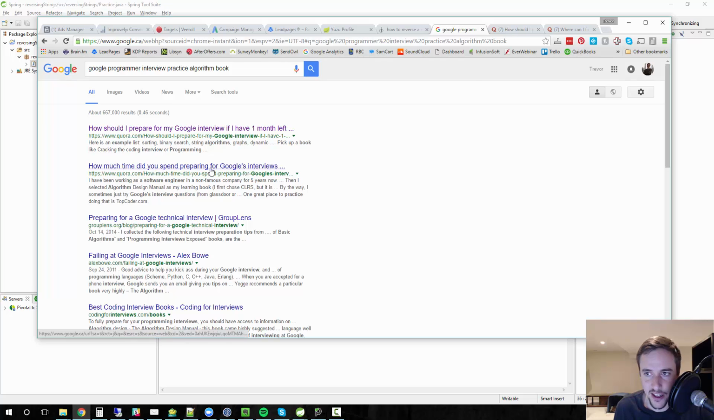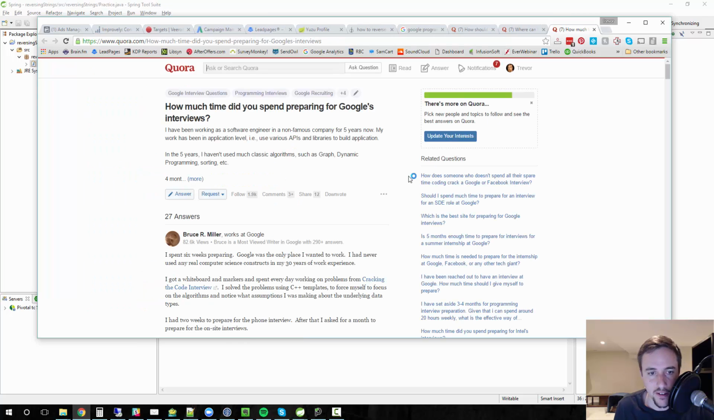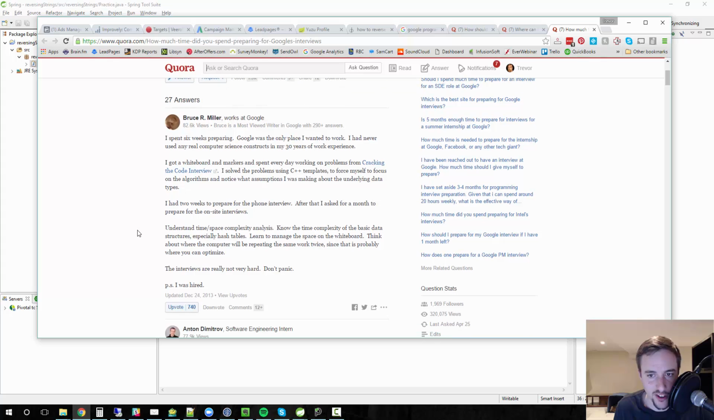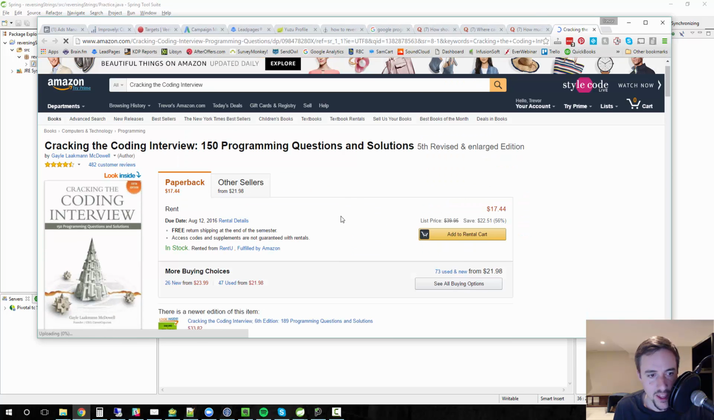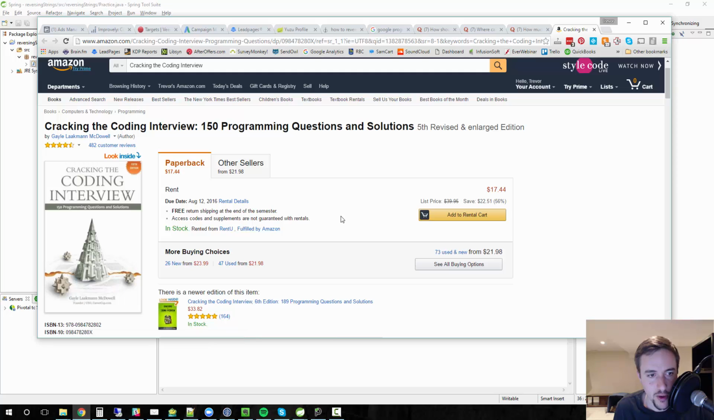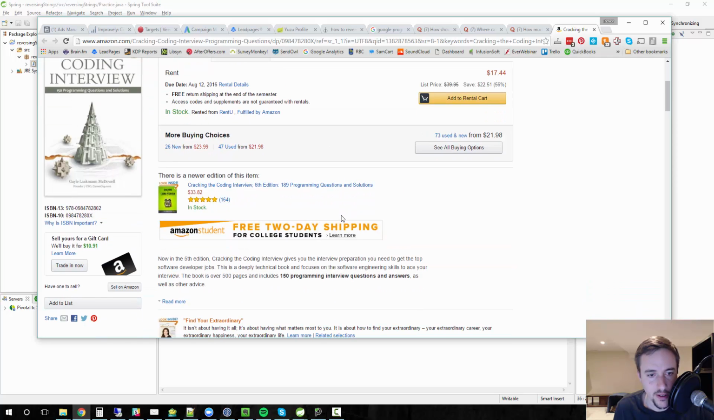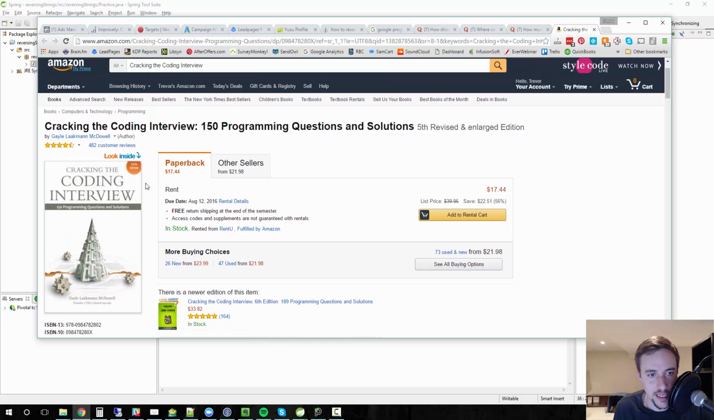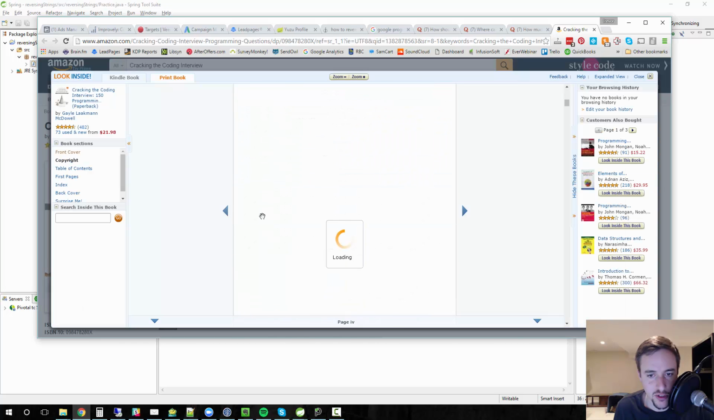I wonder if I would recognize the name of the book if I were to see it in front of me. Oh, what's this? Got a whiteboard and markers, spent every day. Cracking the Coding Interview. This might have been it. Cracking the Coding Interview. Let me take a peek inside. I think this was the book.